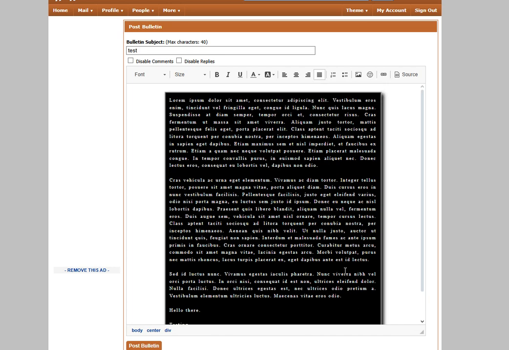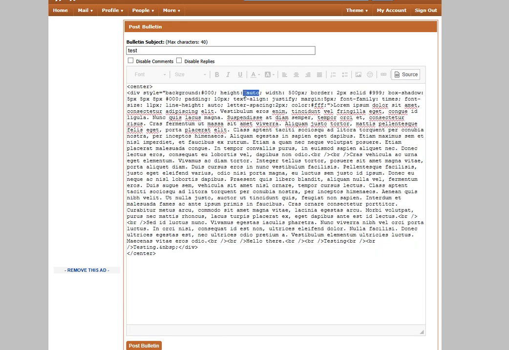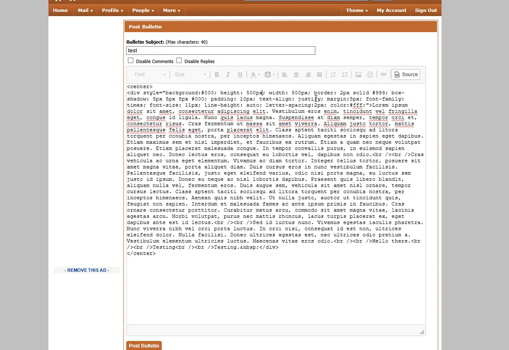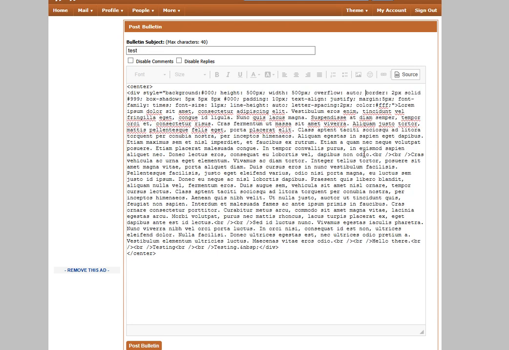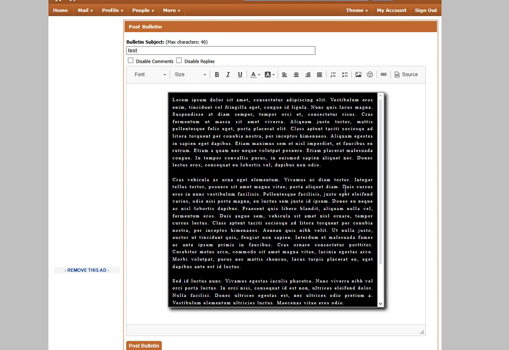If you don't want this to go bigger and you want it a set size with a scroll bar, you then want to go back into source and change the height. We're going to make it 500 for the purpose of this. After width, you then want to put an overflow auto, and that will now give you a scroll bar. That is the basic rule of thumb on how to do a code.